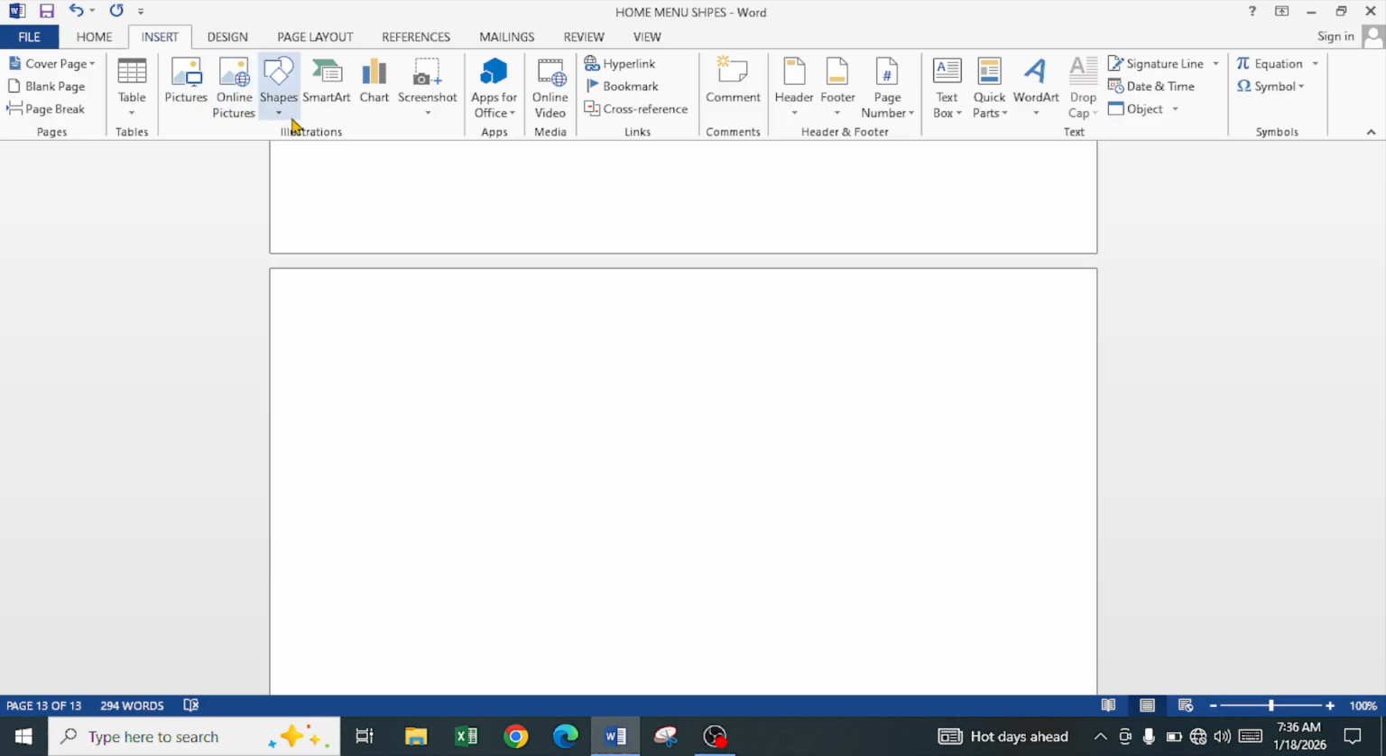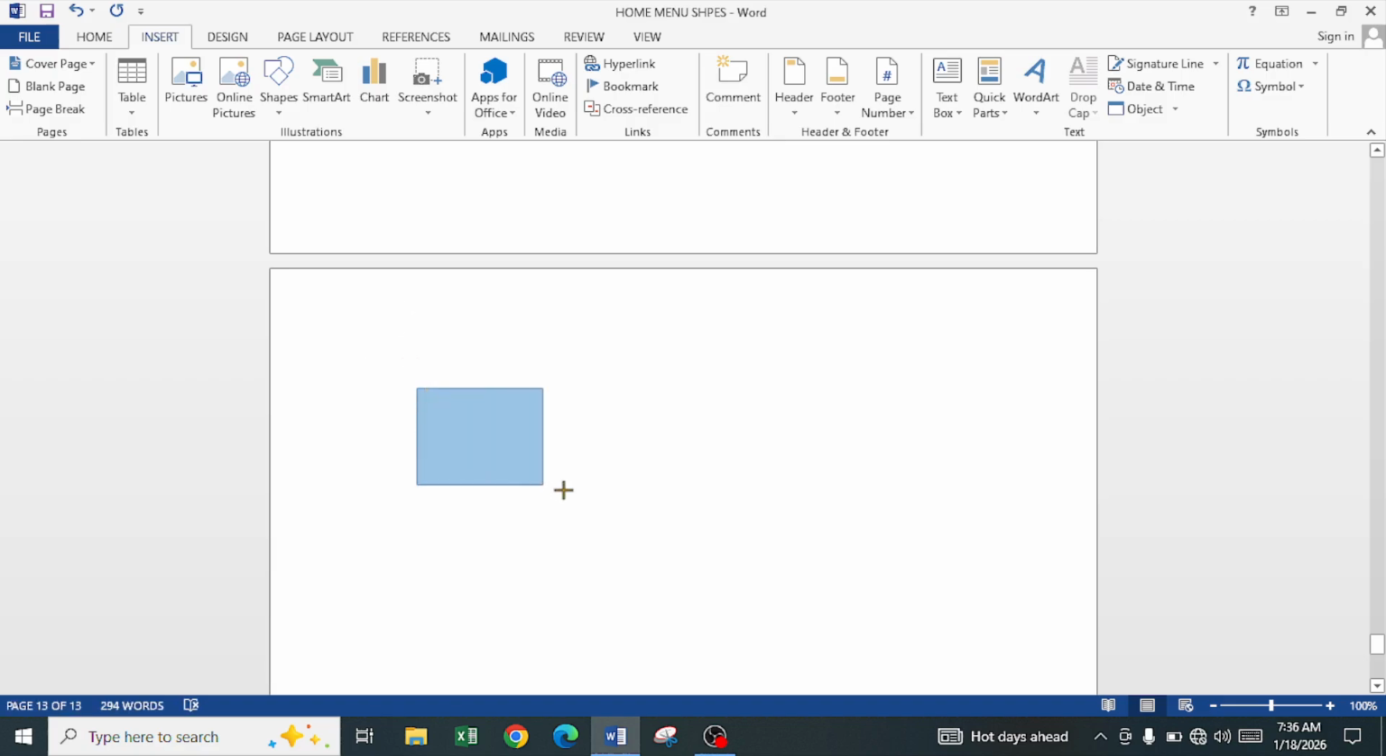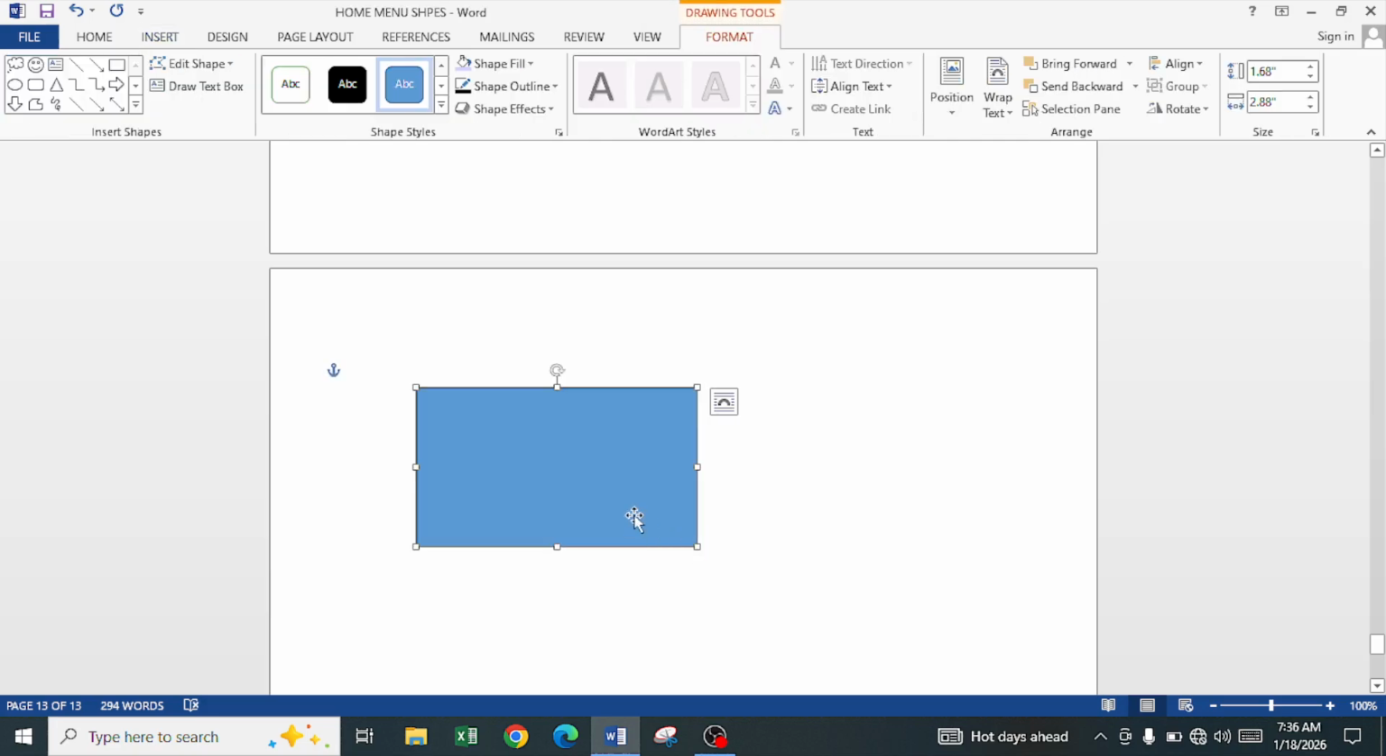We are going to be looking at the shapes. Insert, click shapes, select shape of your choice. So I'm going to click on this shape, click and drag across the page to draw the shapes.